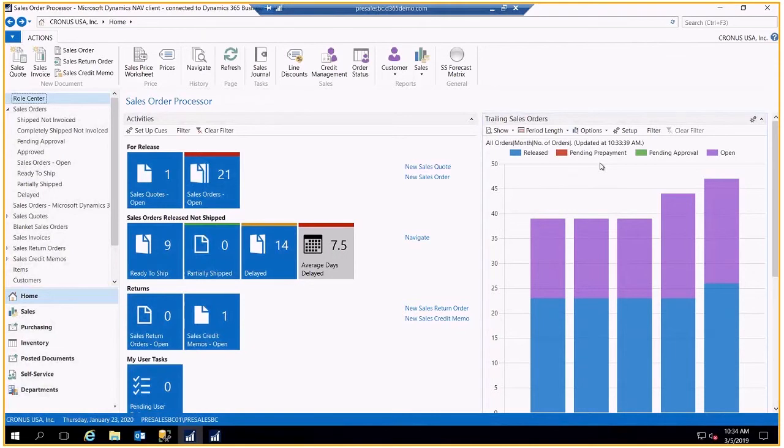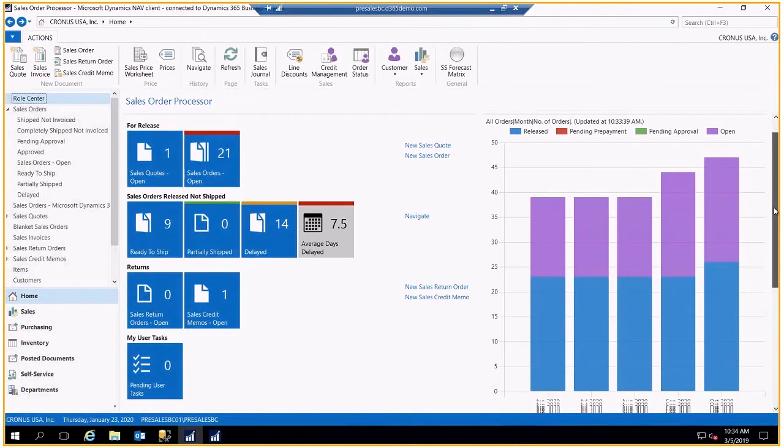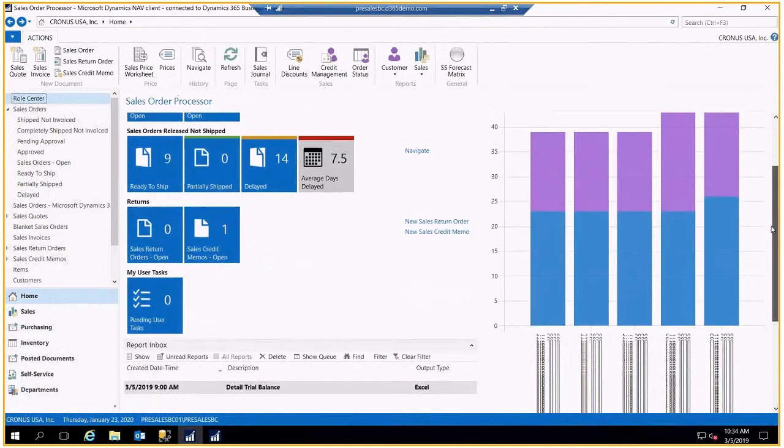So if you desire to have your customers make a down payment before the order is shipped, we allow that functionality, as well as a workflow engine that's in the application. So if you have any sales orders that require an approval process, they also would be indicated. As I scroll down, we have more information here, such as my notifications.